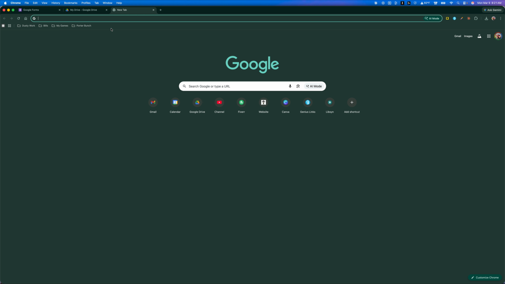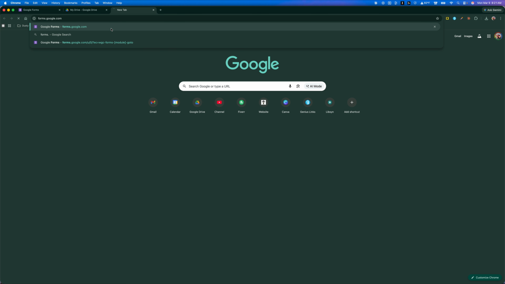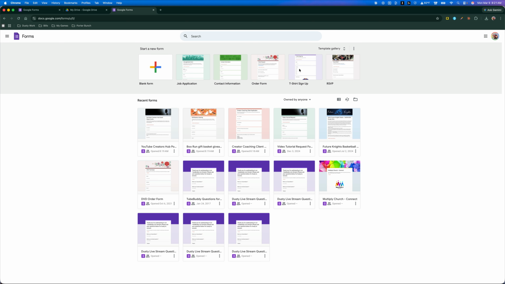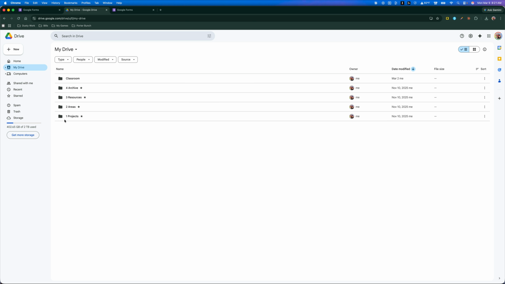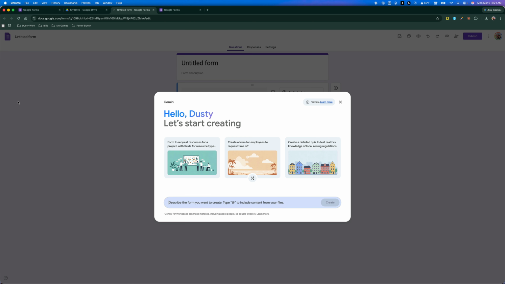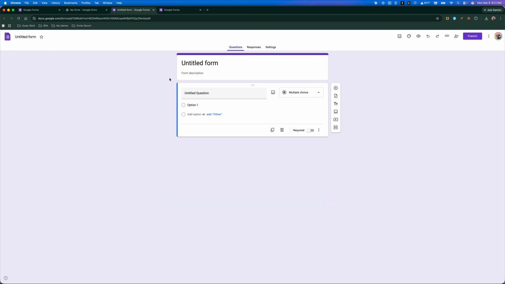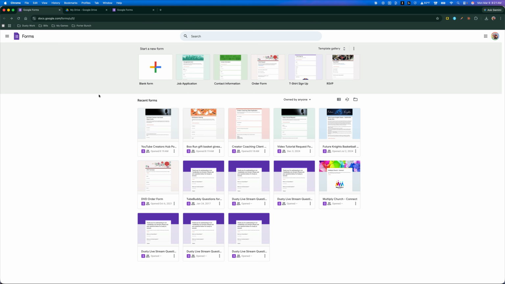First things first, in order to get to Google Forms, you can open a new browser tab and type in forms.google.com, and that'll take you to the Forms main page here. Or you can go to your Google Drive and log in, and then click New in the left-hand corner, and then go to Google Forms right here, and it will take you to where you can start creating your very first Google form. So here we are on the Google Forms main page, and what you're going to see are these templates up here and then a button that says blank form. Once you've created forms, you'll see them here under recent forms.